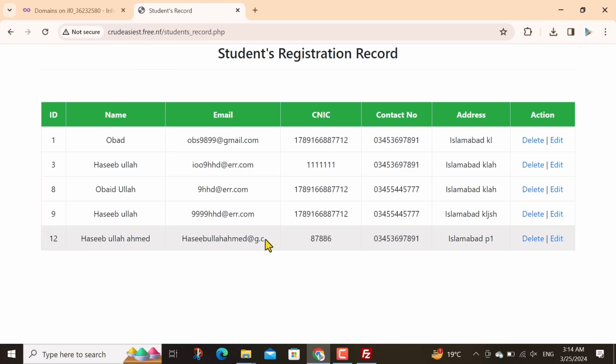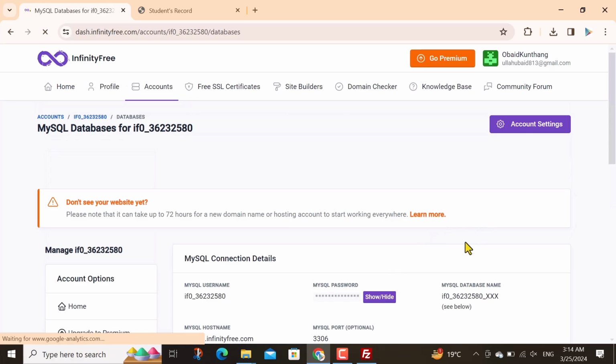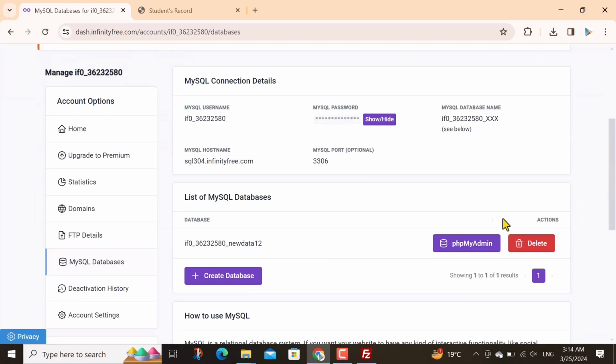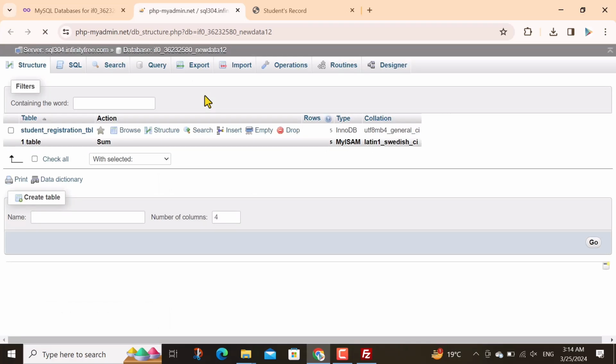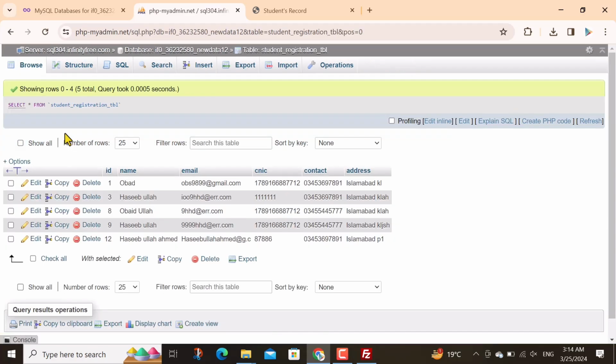You can manage this via phpMyAdmin. Let me show you how you can manage it. So here on the left side, you will see MySQL databases. Click on it, and you will land on a new page. If you scroll down a little, you will see phpMyAdmin. Then click on it. So here, I click on this table. Now here you can see all my records. And you can manage them from here, like you can update, insert, or delete them.